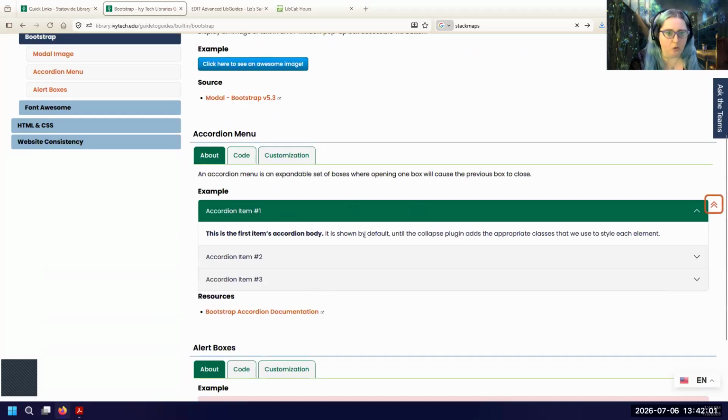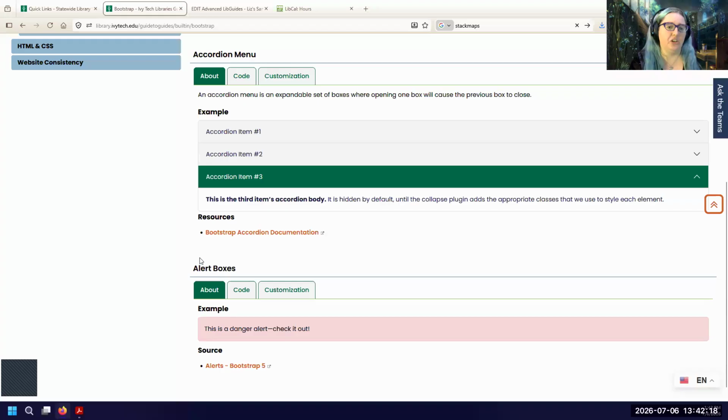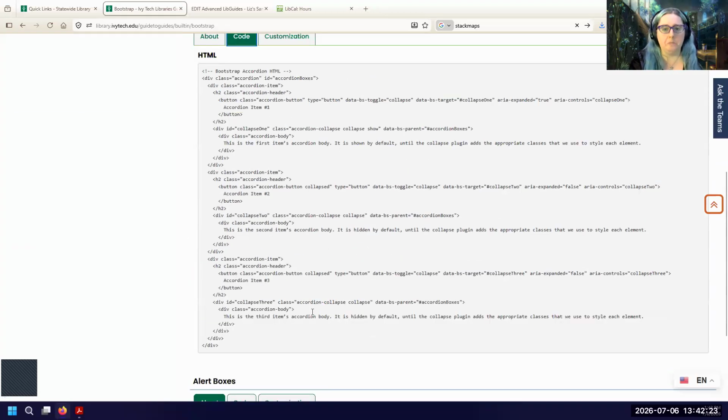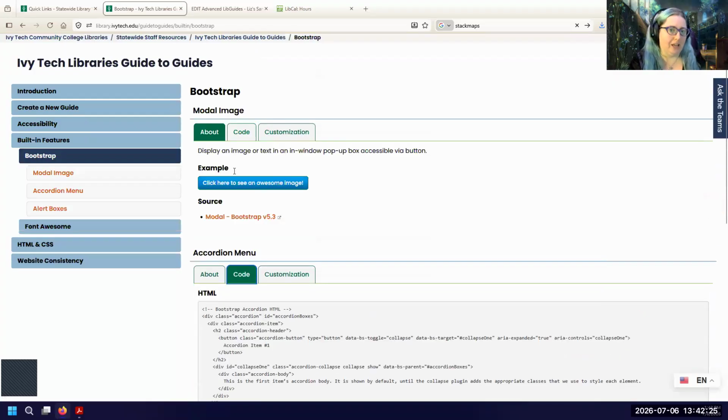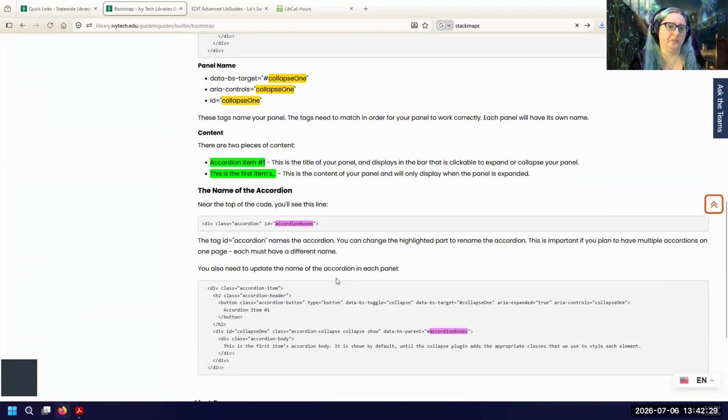Okay. We're going to skip the accordion menu today, and that is because LibGuides is actually working on adding the accordion menu as a box type. And so you're not going to have to individually code that anymore. But an accordion item is where you can actually click and open each section as you go through. The code is here if you want to look at it, but there's a lot more to it than there is with the image up here. Okay, and all the customization is here too.